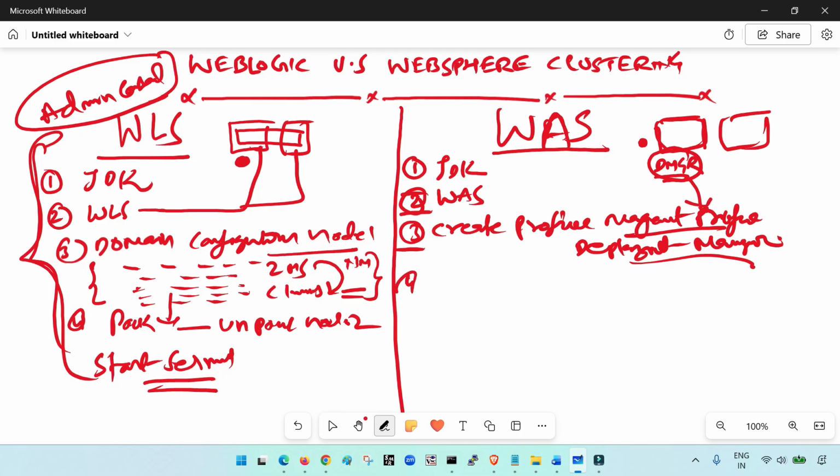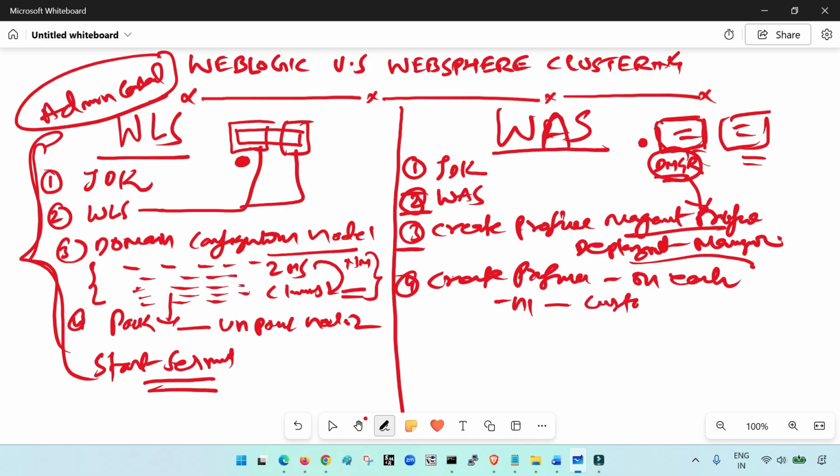Now fourth, after the DMGR, we need an application server on each and every node. So after that, we need to create a profile on each node, because we need the application server on each and every node. That means on node 1, we run the custom profile.